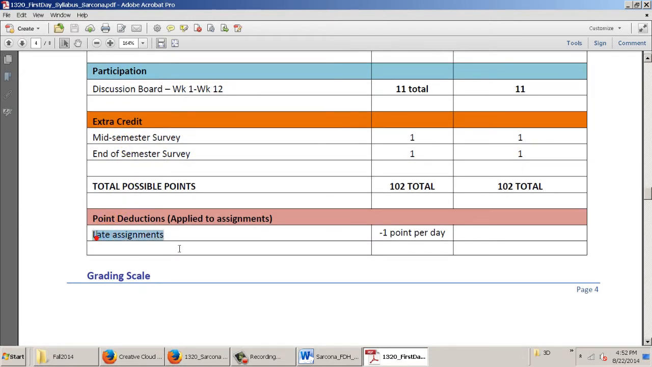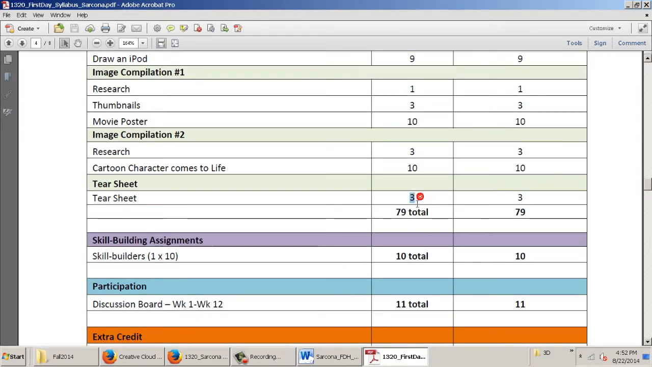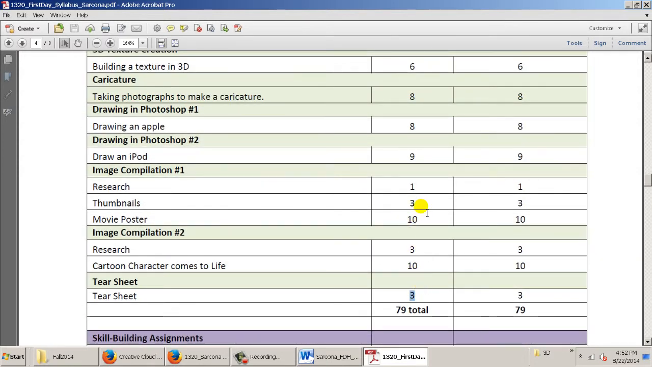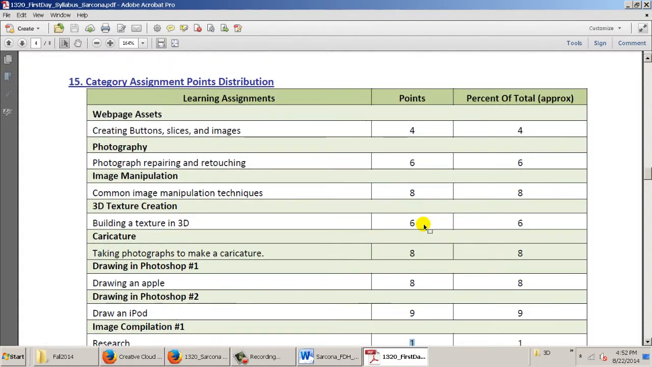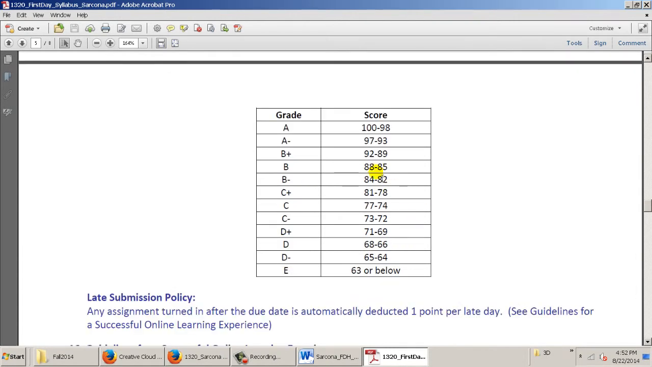If you turn in an assignment late, then you lose 1 point per day. So if it's due on Sunday and you turn it in Monday, you lost a point. And some of these, like this one that's only worth 3 points, well, guess how many days you could turn it in 2 days late and you've lost 2/3 of that grade. You turn in this one 1 day late, you get 0 points. So you gotta be really careful with those due dates.